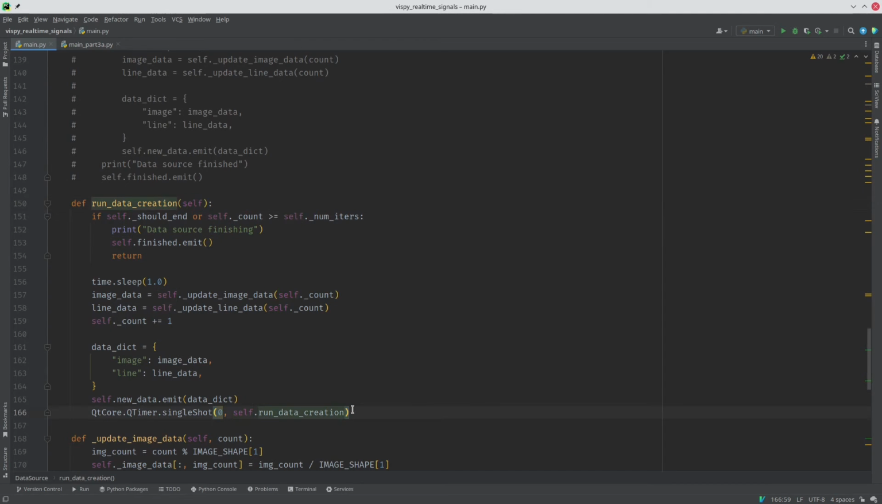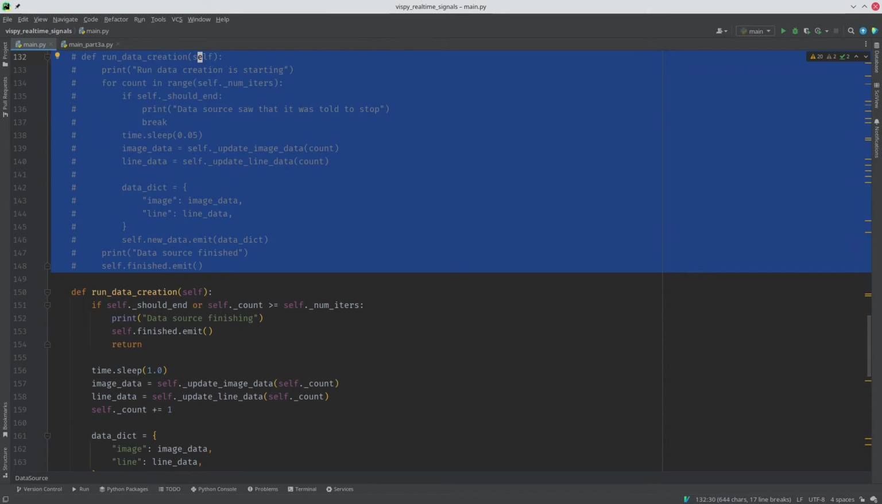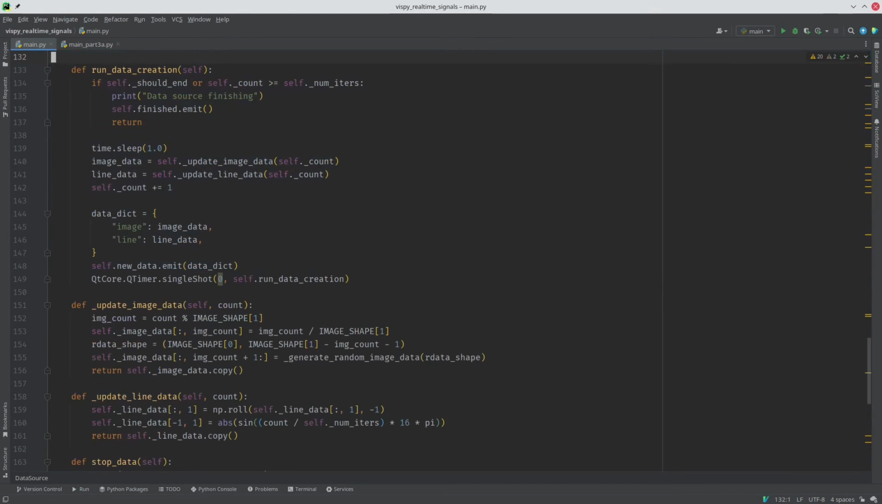And so this will allow us to run our data generation one iteration at a time, leaving gaps in between the iterations for new tasks or new events to be added to the event loop and to be handled. So that should be it for what needs to change in the data source. We're going to delete this old commented out code because we shouldn't need it anymore. But you can see, looking at it, that it's very similar to what we're doing now, just not in a for loop.